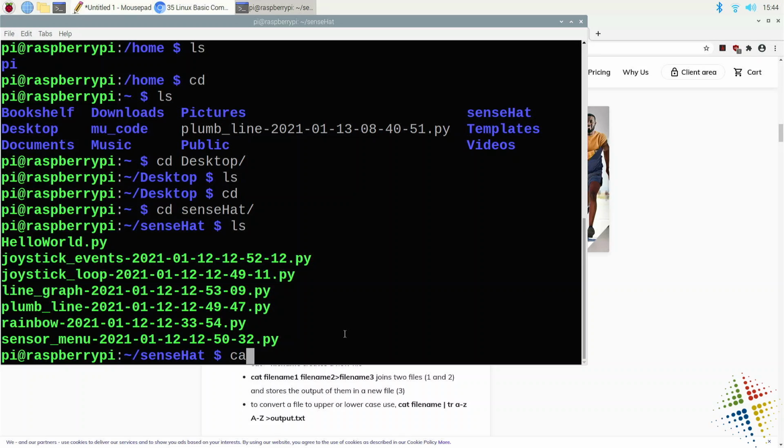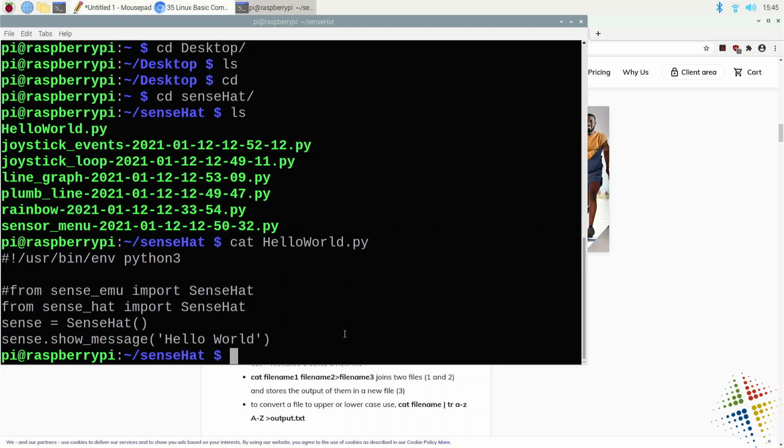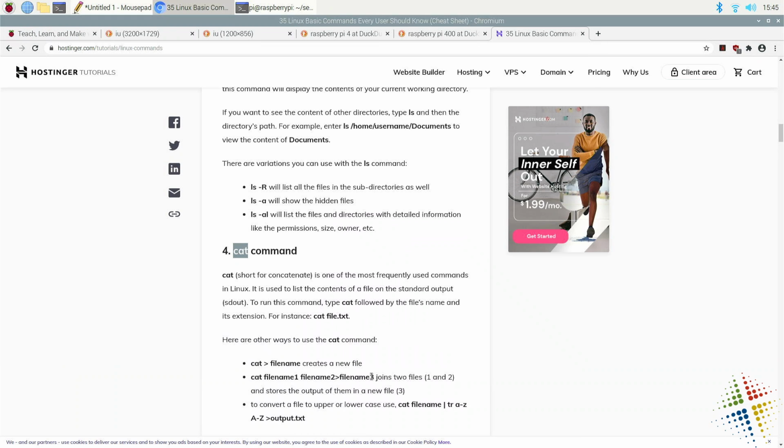Cat is primarily used, for instance, if I type cat hello world, cat is primarily used to send something to the screen. So if I hit enter at this point, it then prints out all of the contents of hello world out to the screen. If you look through the instructions here, you can actually join files together as well as convert them or edit them in an inline process.